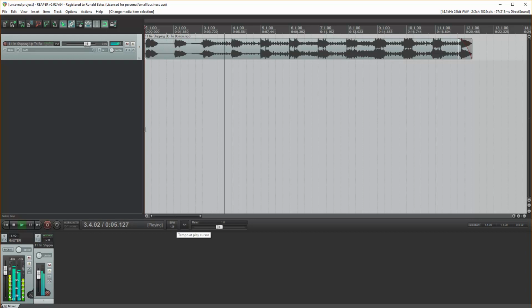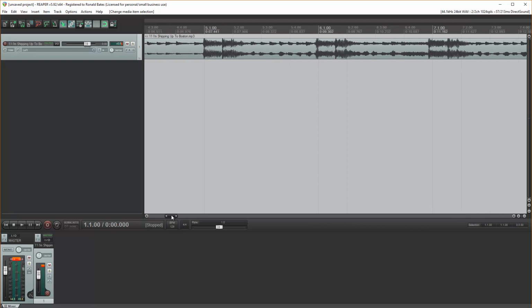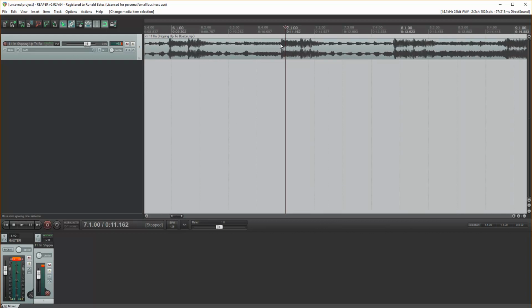I set it to 129 before I imported it, and at a quick glance at this scale, it looks like they kind of line up, meaning the main beats line up with the measures, but you can already see they don't. I can zoom in and I can really see that. If I zoom in, you can see by the time I get to, for example, this measure, the beat's coming in much earlier than it would be if it were precisely 129.